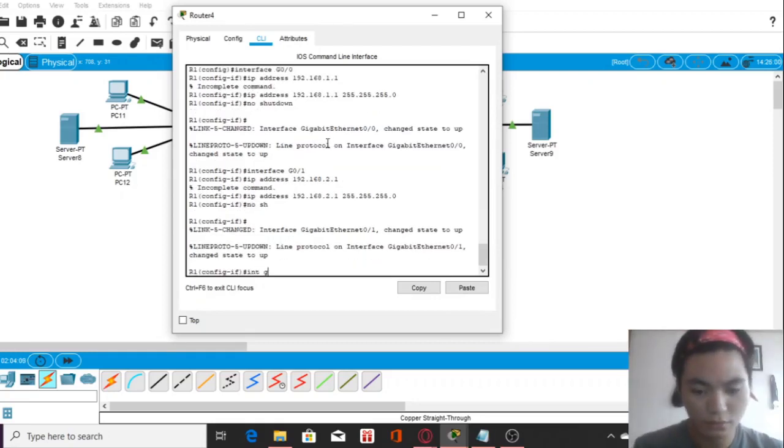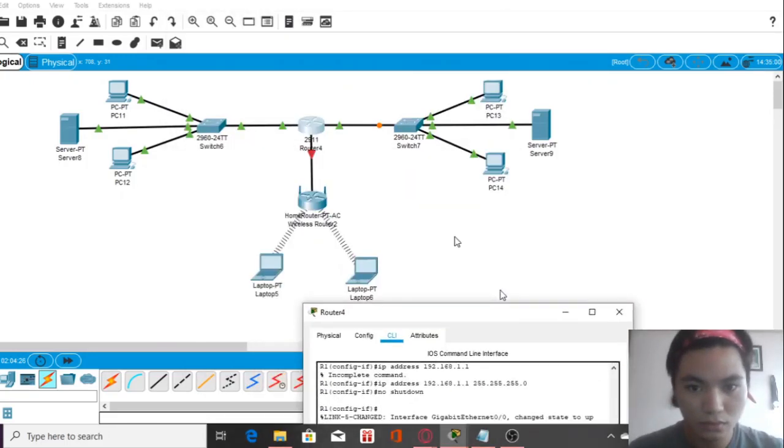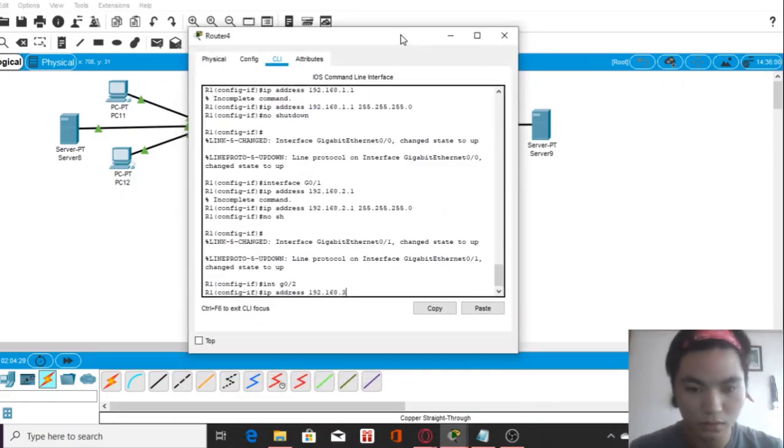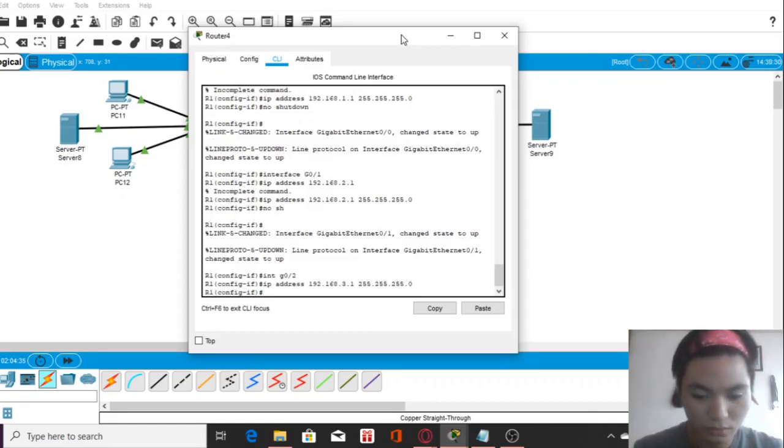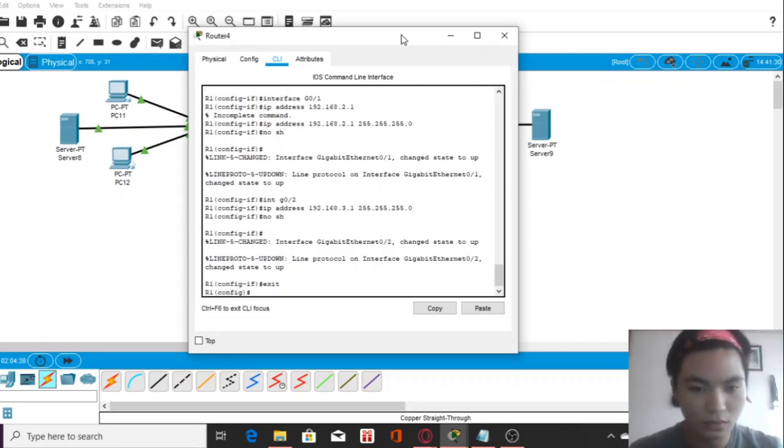And now for gigabit 0/2, we will put an IP address of 192.168.3.1 with subnet mask 255.255.255.0. Now no shutdown. Now let's see.